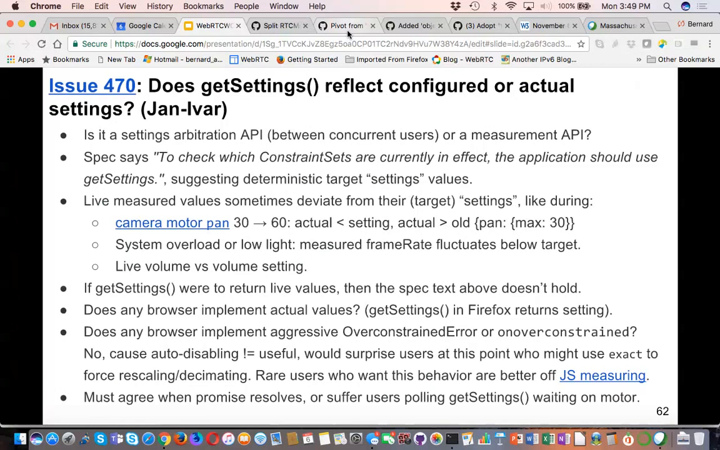Okay. Basically, it's a settings arbitration API, all for the same tab, to arbitrate the settings between multiple measurement APIs, like actual frame rates from the camera. It says to check which constraints are currently in effect. The application that suggests this gets really deterministic target values.